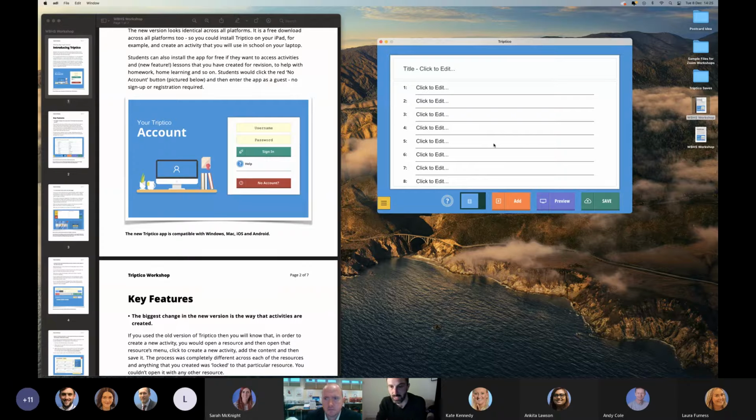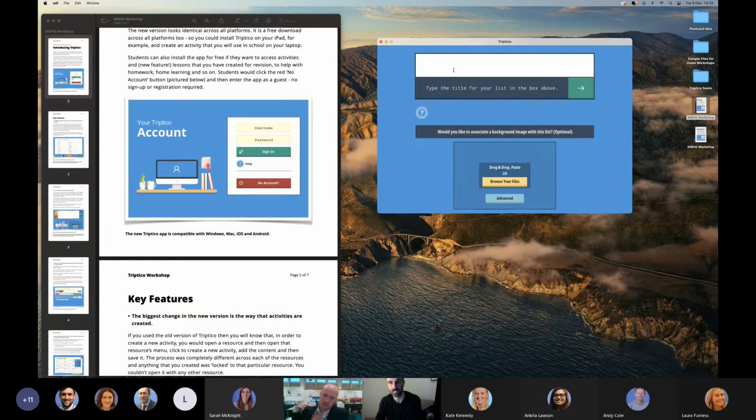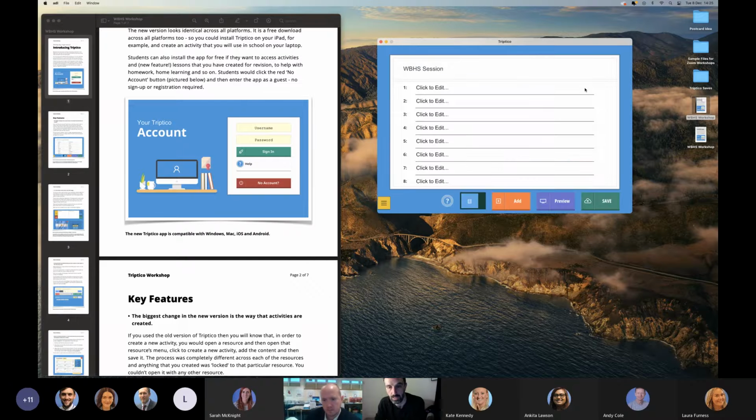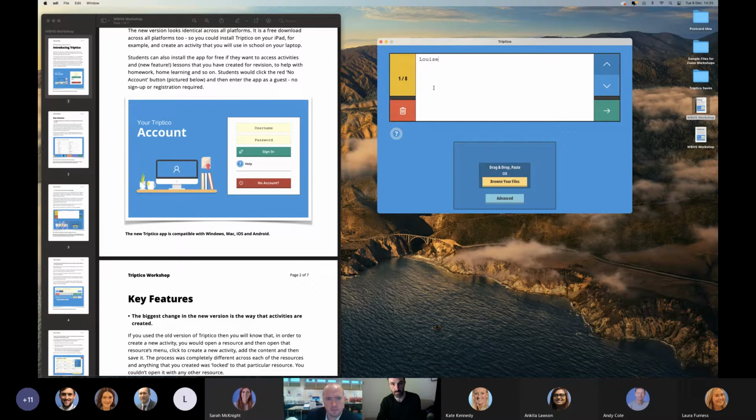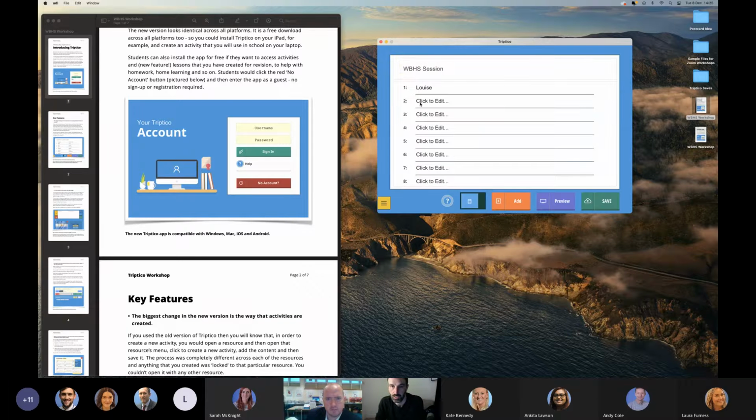It's the screen that I'll see. Again, this is the same for every single resource. I'll click to edit. We'll call it Whitley High School session, just to give it a quick title. And then to edit the rows, all I would do is just click and we'd type in our first name, which was Louise. And so when I go back to the main list, you can see Louise has been added.